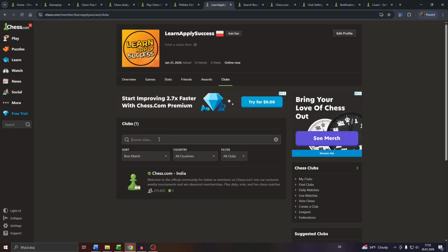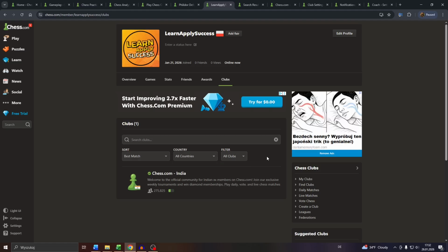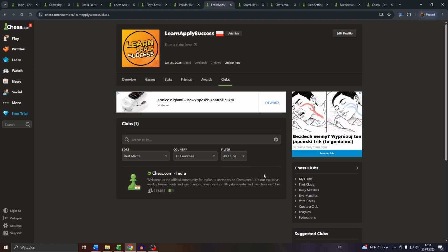Now if you'd like to join one, what you want to do, guys, is simply use that search bar here, for example, and type in the name of a chess club. If you, for example, have been invited by a friend of yours and have been given the name of the club, simply enter it here. You may also use that sorting feature here, sort by countries, filter by clubs you have joined or you own yourself.